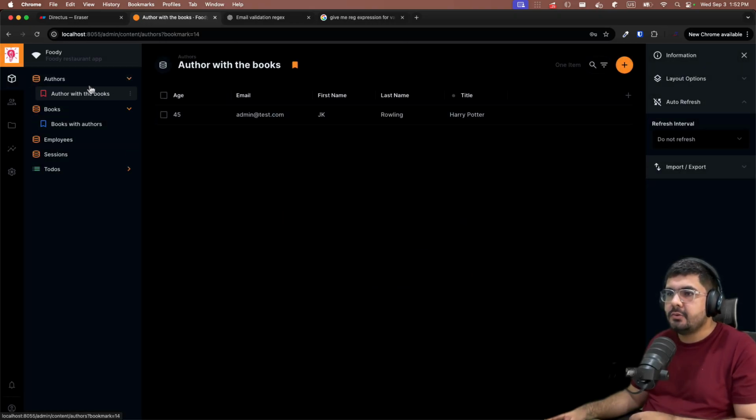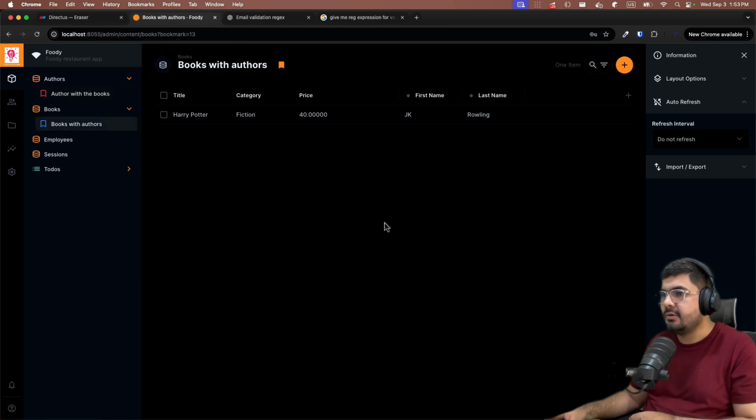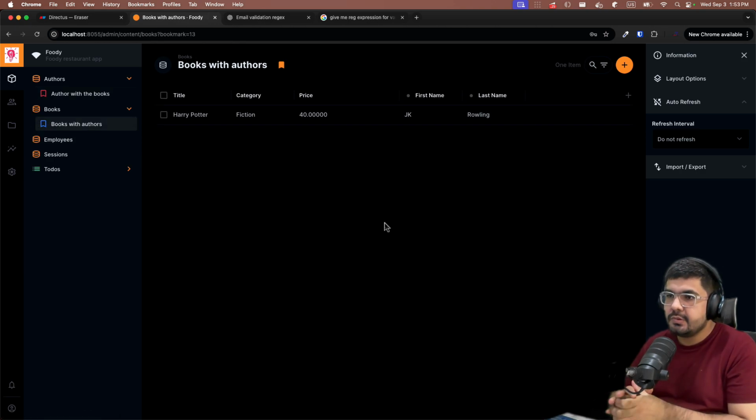Now you can go back to authors. You will not have the information of the book, but if you go here, you will have the information of the book title. And here you can see the information of the author as well. So that's how you can use the feature of bookmarks while viewing the data.